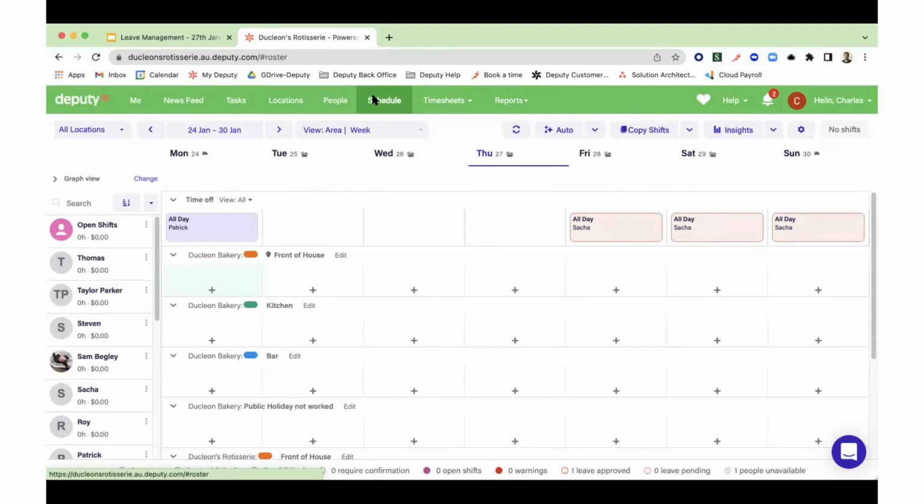So we can see in the top of the schedule here that Patrick has requested unavailability. Unavailability will always be purple in the schedule. And then we can see that Sasha here on Friday, Saturday and Sunday has got approved leave. If leave has not yet been approved, it will have a dotted line around the edge. And that will not notify you that they have requested leave. You will still be able to schedule them in as usual if the leave has not yet been approved.